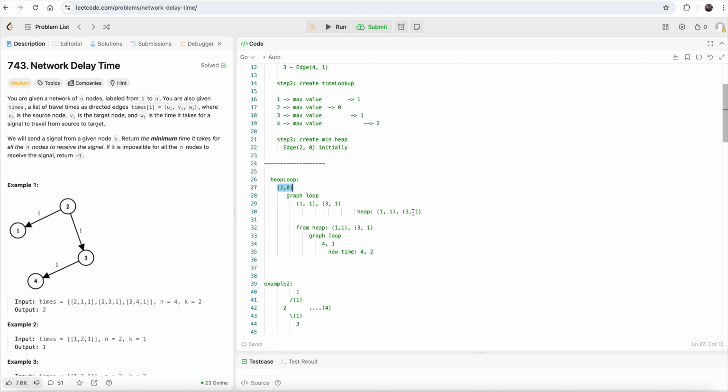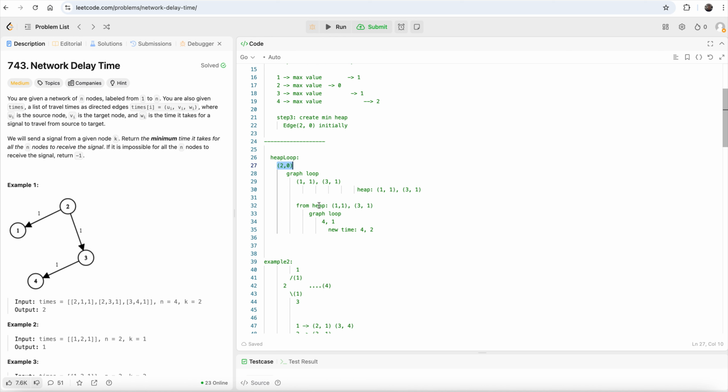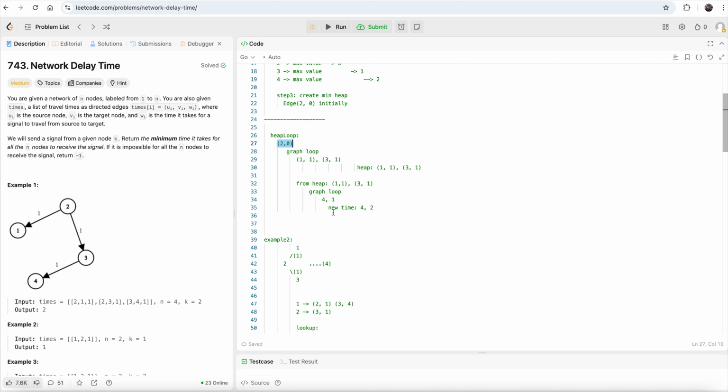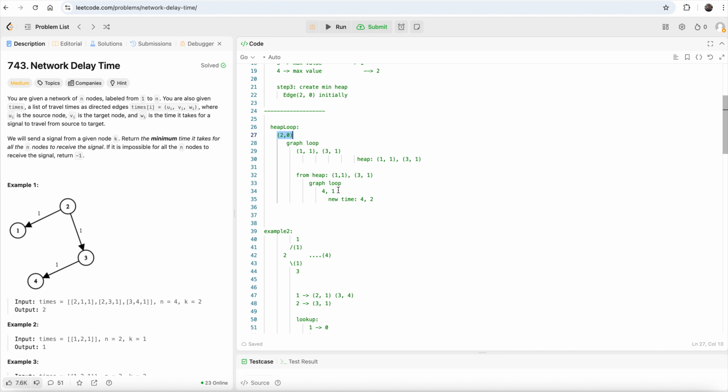So we get this and put that in a heap. From the heap, we get the top item. Based on the shortest item will be at the top, so based on the time, and since both are 1 1, based on this order, we'll get the 1 1.